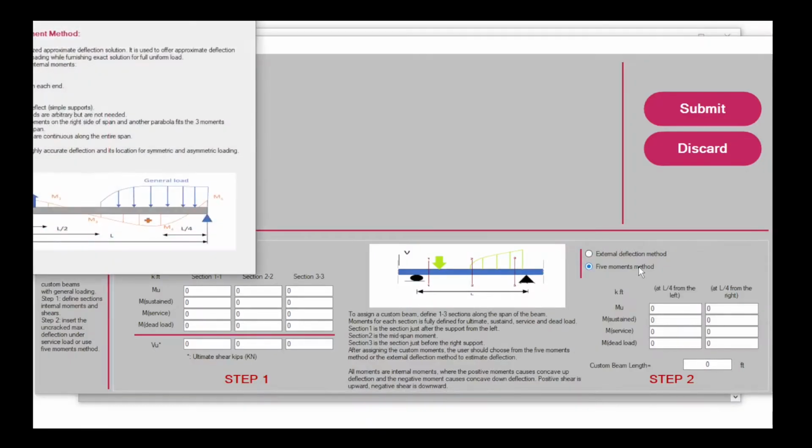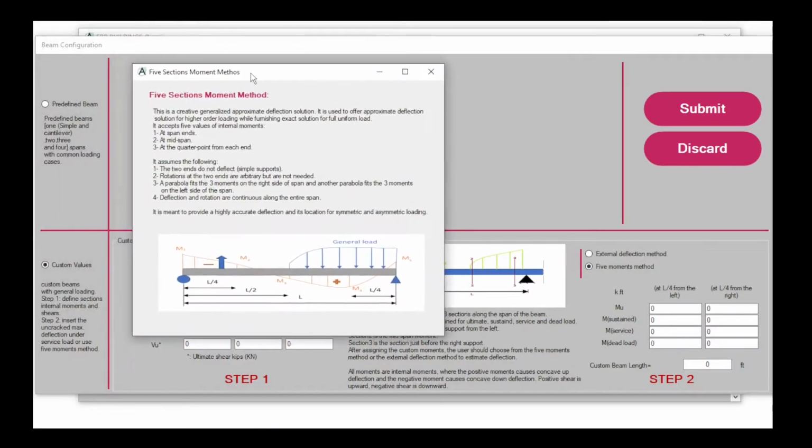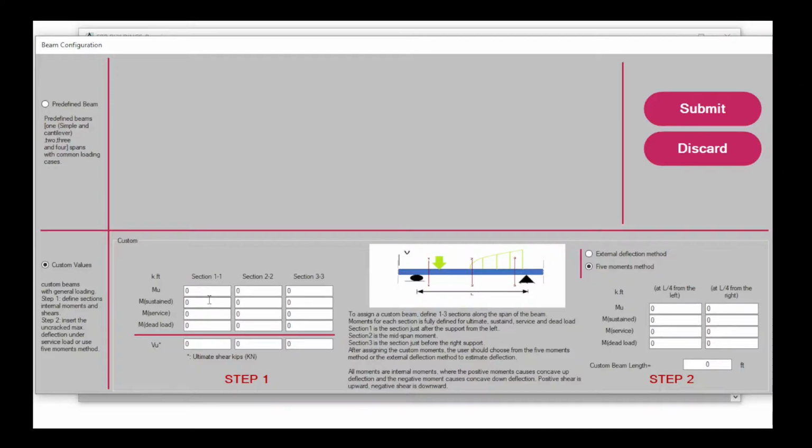The second option is more approximate, but it's easy and does not require the use of external software, and you will be defining 5 sections. Section 1, section 2 and section 3 are the same, but you will also be defining an additional section at L/4 from the left and a section at L/4 from the right. The software uses this information to build an approximate solution for the deflection.